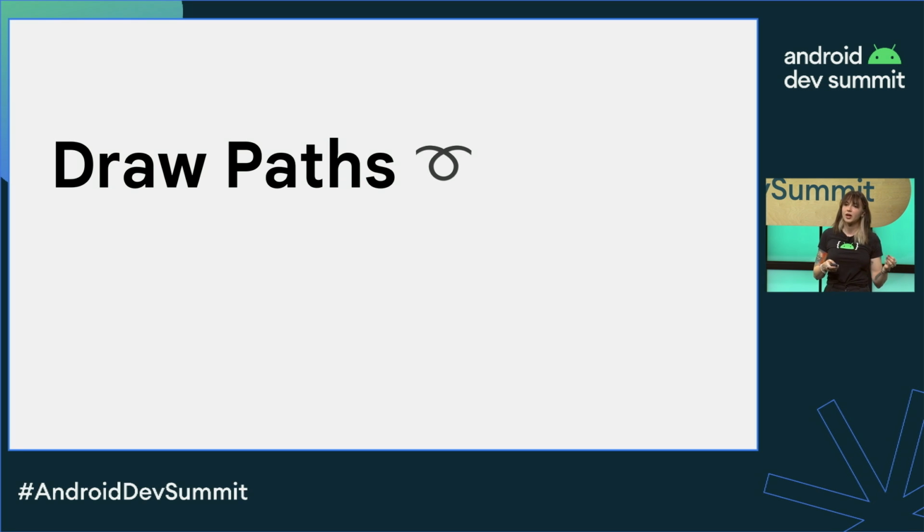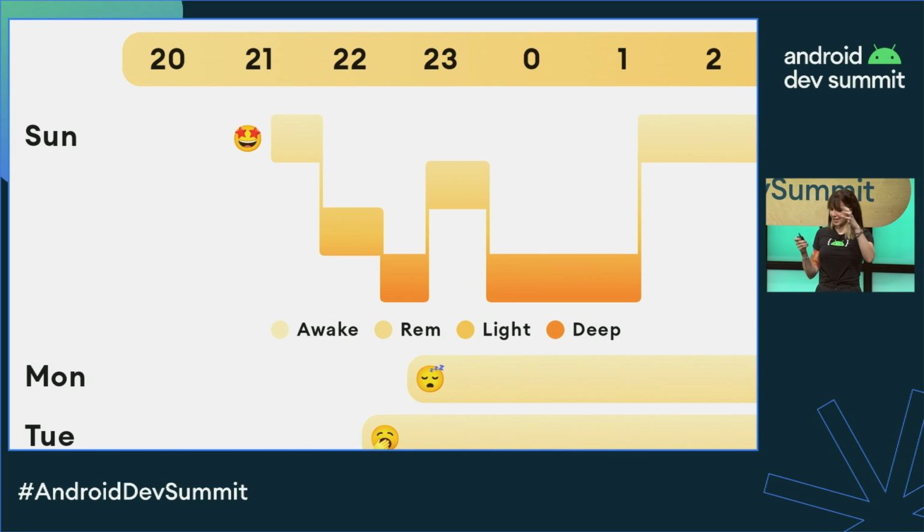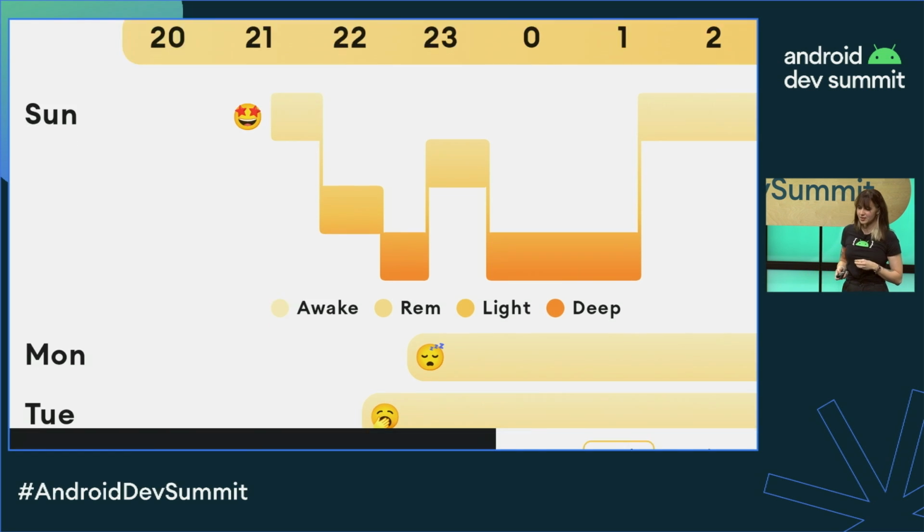Next step would be to draw the sleep periods with interesting path logic. And this is where things start to get a bit more complicated. We can see that the expanded state shows time spent in each type of sleep. Whether it's awake, REM, light, or deep sleep, they're all connected together. These rects are also rounded, as there is also a vertical gradient across all of the bars and parts.